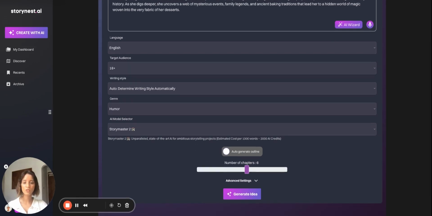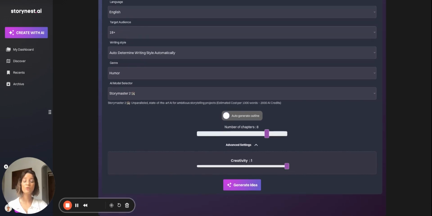Last step would be to choose the number of chapters. Let's select 8. You also have advanced settings here, where you get to choose how creative you want the AI to be. There's a scale from 0 to 1, let's stick to 1. And then you click Generate Idea.